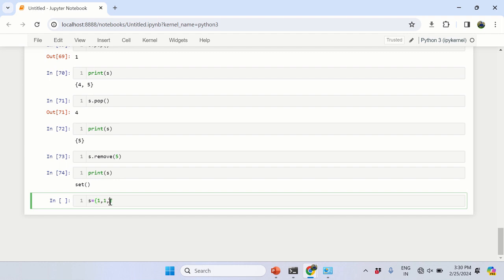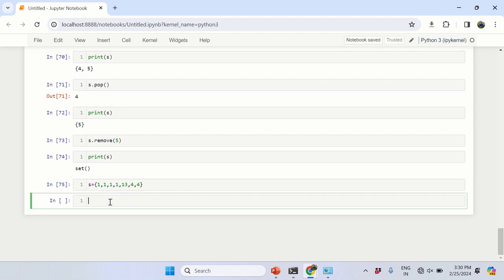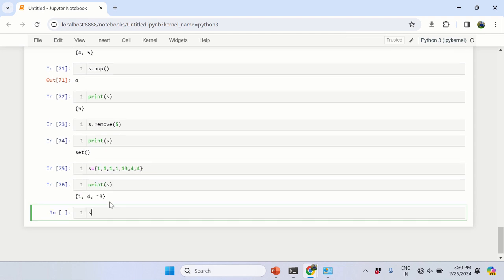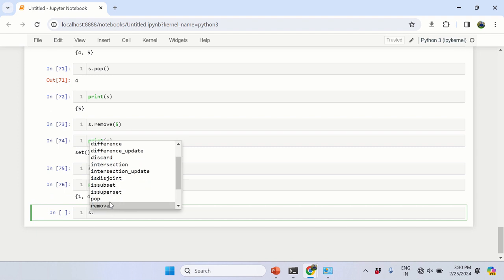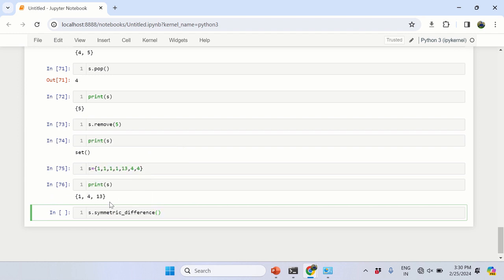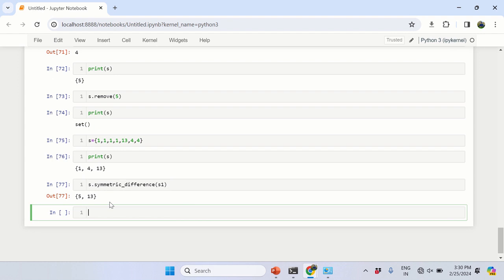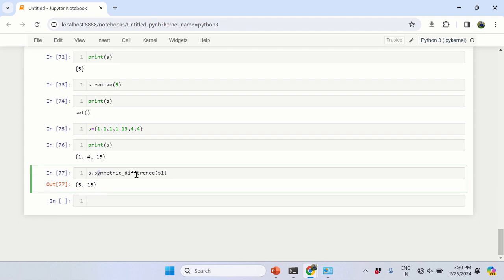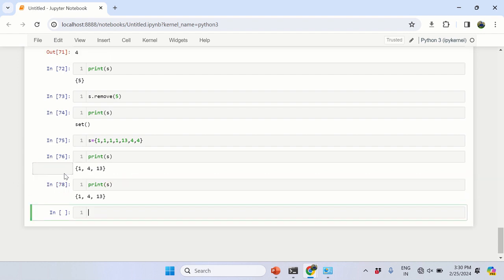Let us create some random numbers. Printing the set S. S dot symmetric difference of S1. The symmetric difference method will give the elements present in the first set and not present in the second set, and vice versa. Let us print the values present in set S.